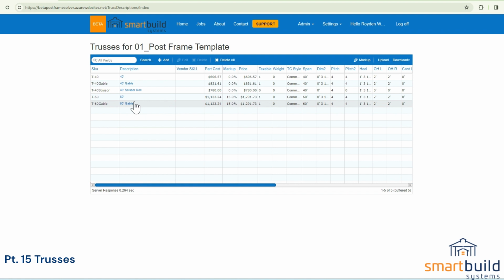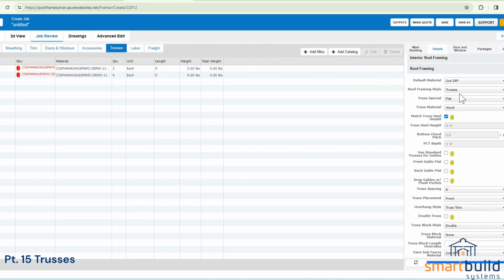When we go into a job and talk about the roof framing section, if we go into details and roof framing, we're skipping ahead a little bit to talk about these settings, because these are all factors that we need to figure out and have set before we really start building out the truss catalog. This is what builds the truss and determines if it is the correct truss for that job.